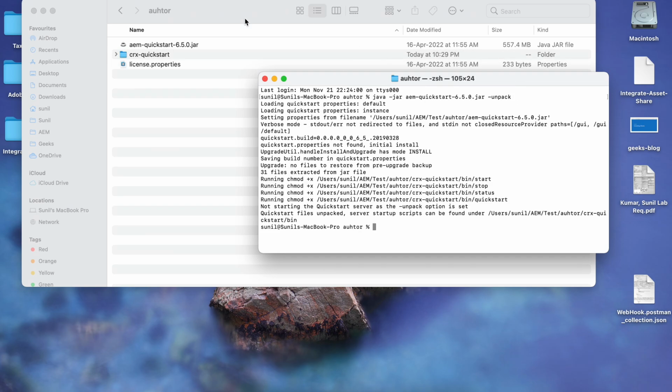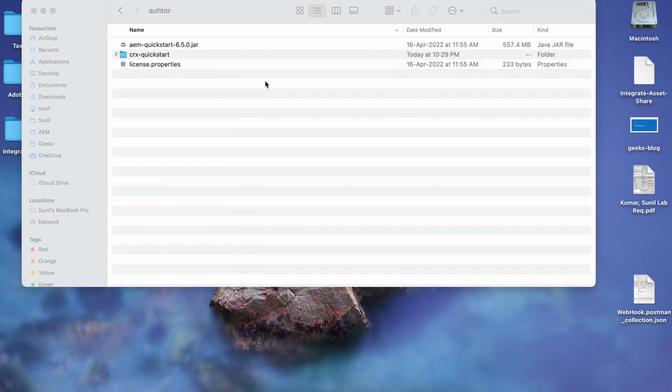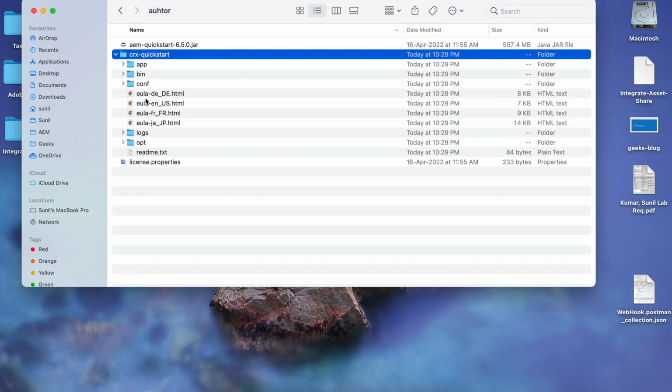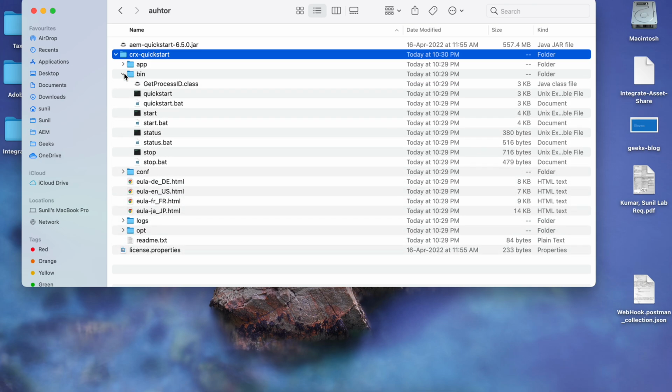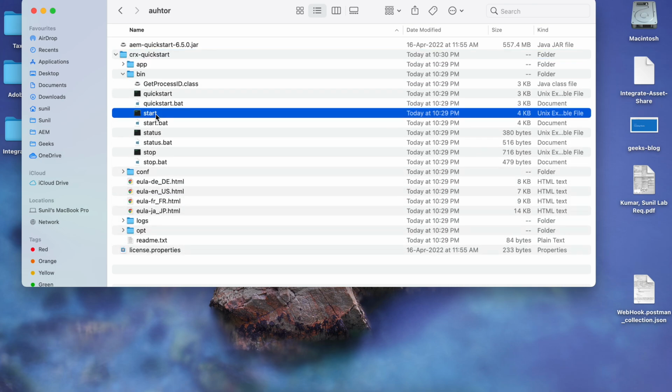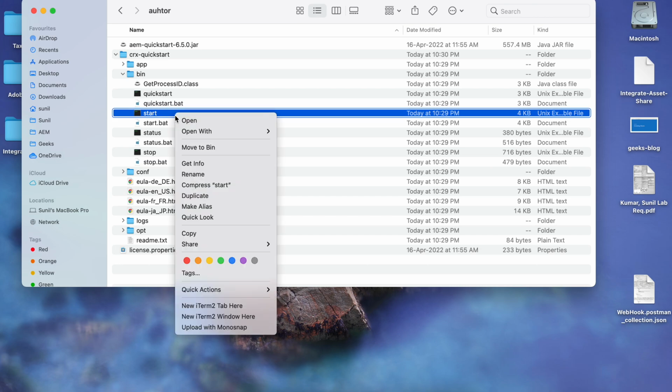Done. You will see a crx hyphen quick start folder has been created, but it did not install at all. It created some basic files here, and you will see fewer folders. No log file here. Go to bin and update your start script as per your OS. Mine is Mac, so I will update this sh file.